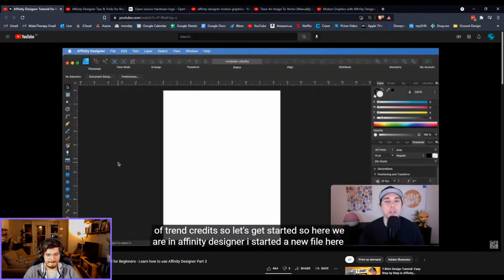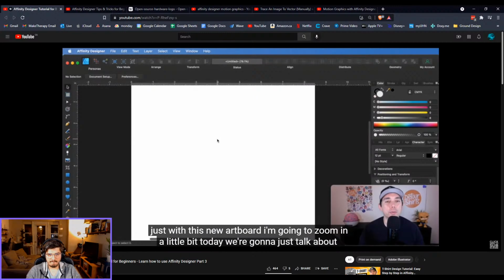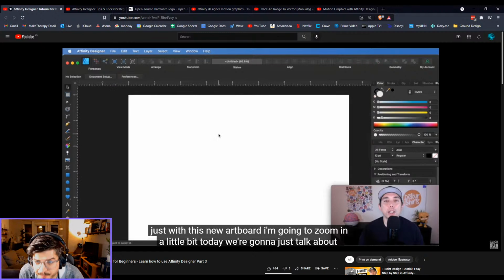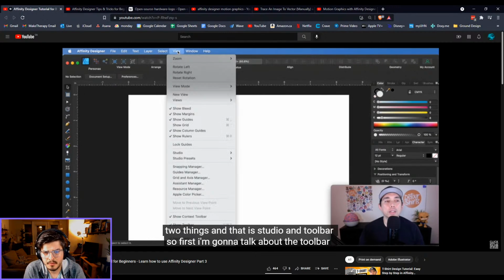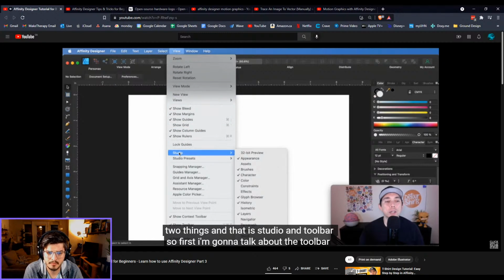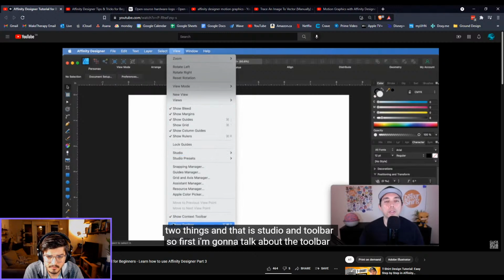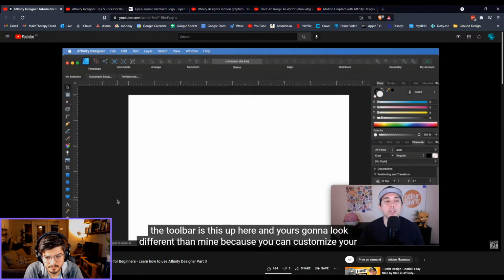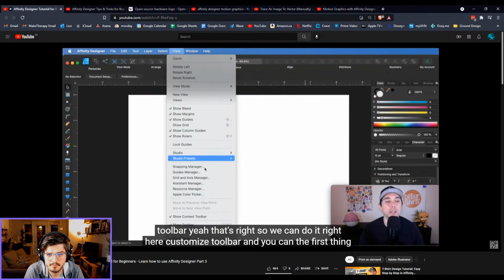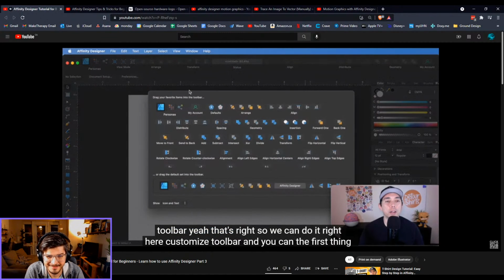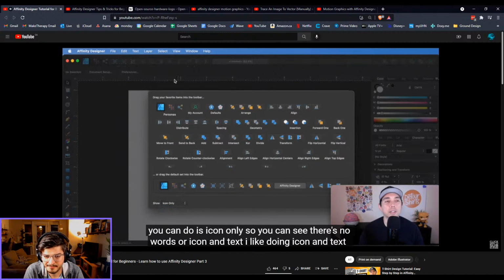So let's get started. So here we are in Affinity Designer. I started a new file here just with this new artboard. I'm going to zoom in a little bit. Today we're going to just talk about two things, and that is Studio and Toolbar. So first I'm going to talk about the toolbar. The toolbar is this up here, and yours is going to look different than mine because you can customize your toolbar. So we can do it right here, customize toolbar, and the first thing you can do is icon only. So you can see there's no words or icon and text.